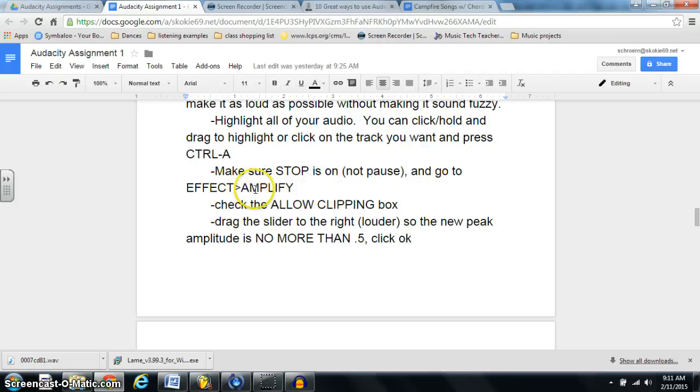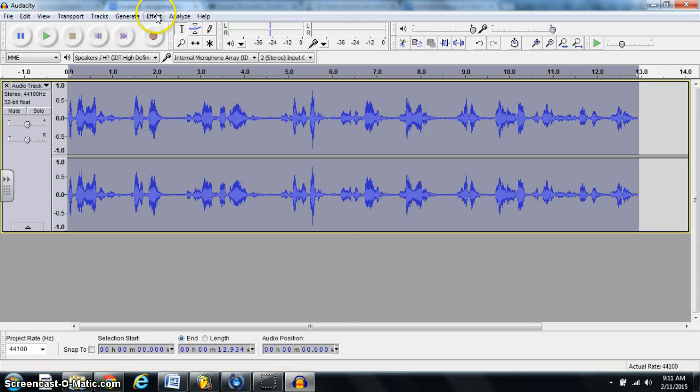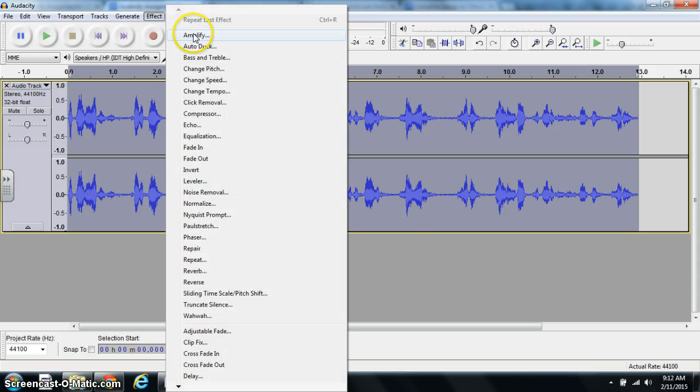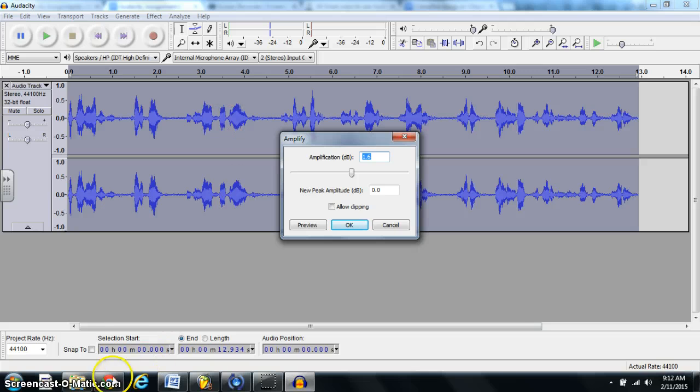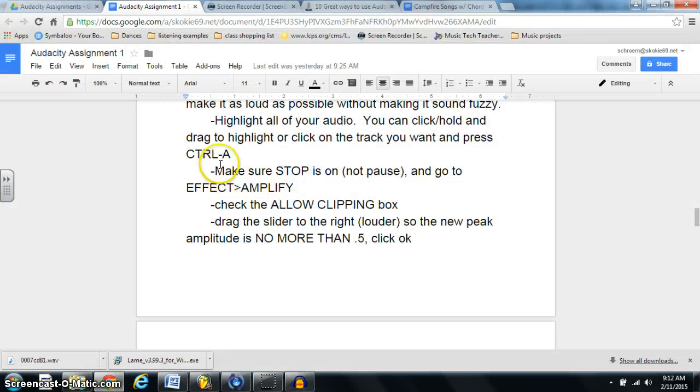Okay, make sure stop is on. It is. And we're going to go to Effect and Amplify. So right here we go up to the top, Effect and Amplify. Good. Now, it says check the Allow Clipping box. We're going to do that. And we're going to drag the slider to the right, which makes it louder, so the new peak amplitude is no more than 0.5. And we'll click OK.